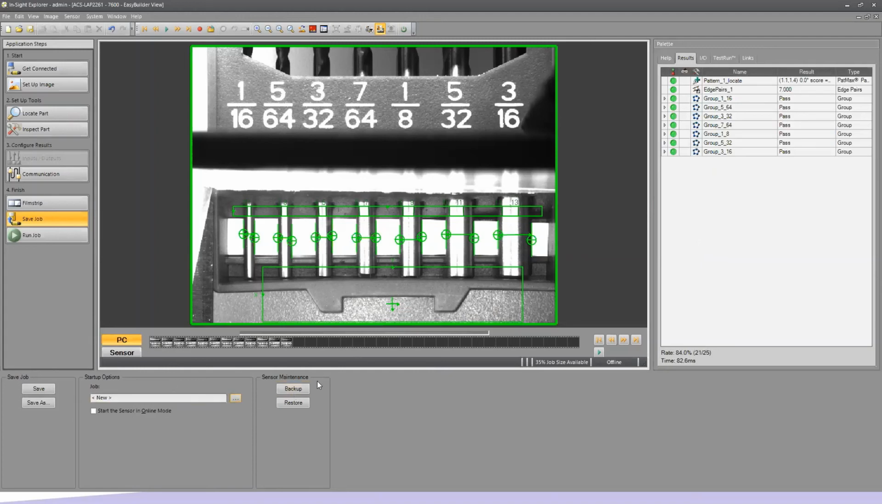The sensor maintenance, the backup and restore. This is important. When you get your camera online, there's enough memory that you might have 80 or 90 different jobs on that camera potentially. There's an IP address setting. There might be network protocol settings, firewall settings that all need to be set. If you do a backup, it backs up every job on the camera and all the settings associated with it.